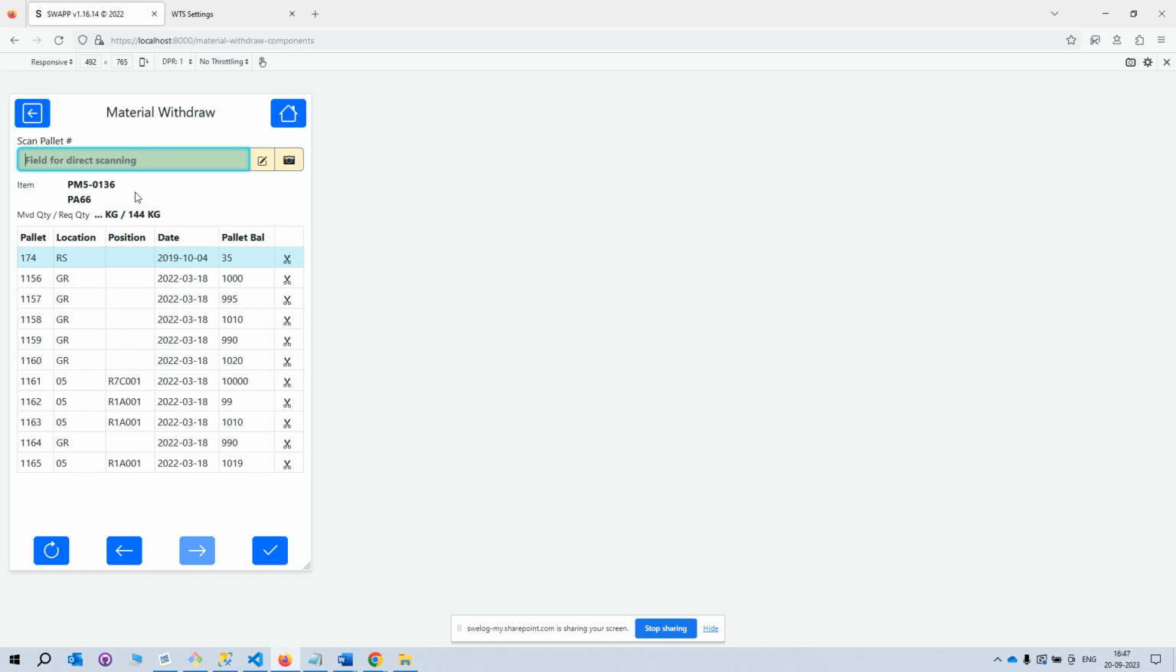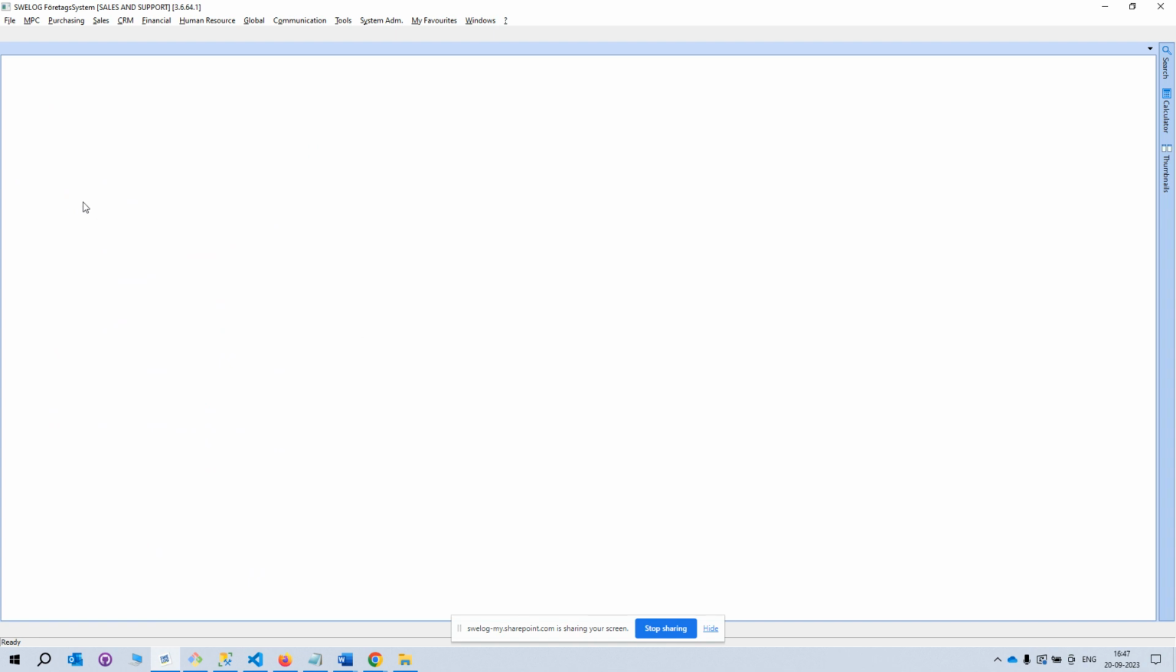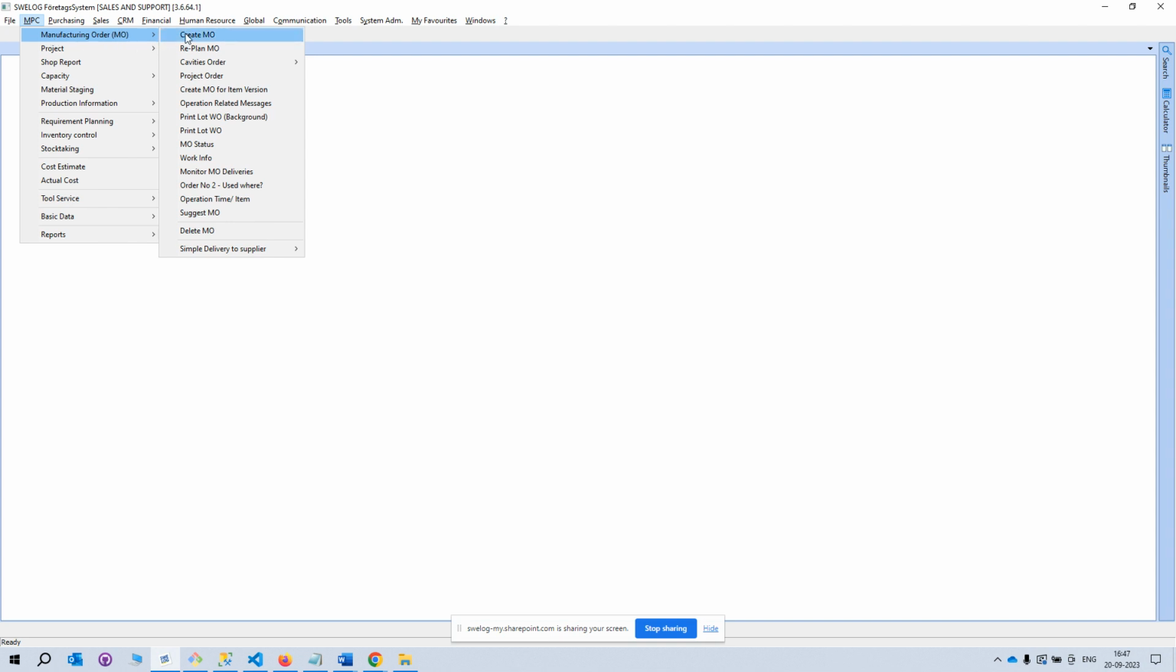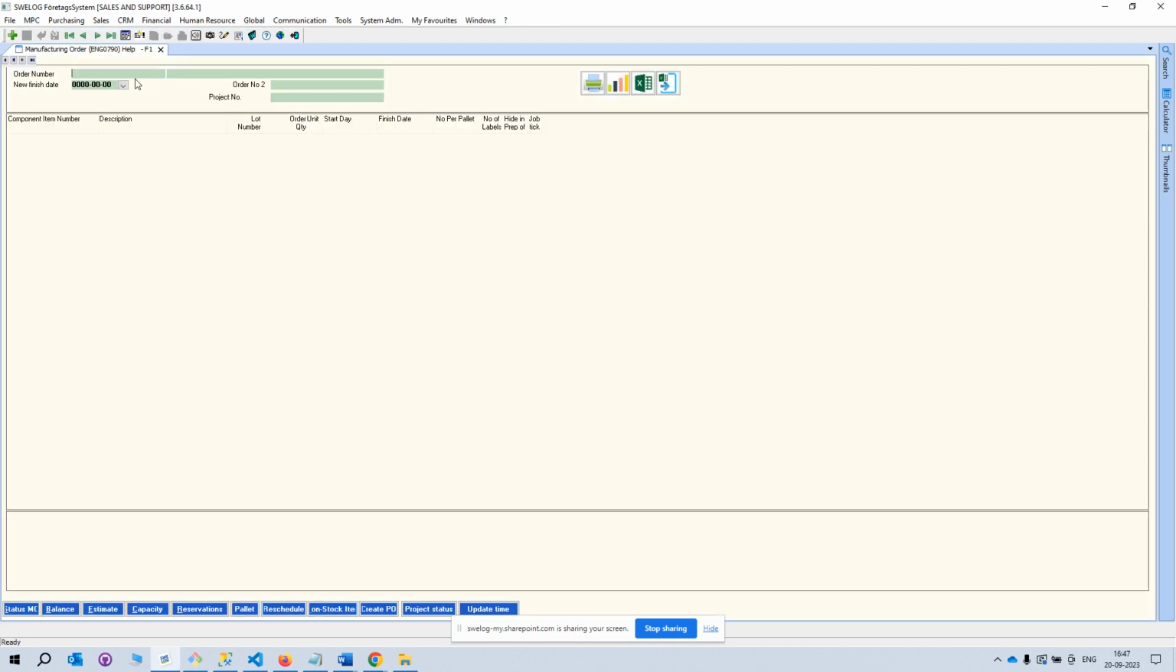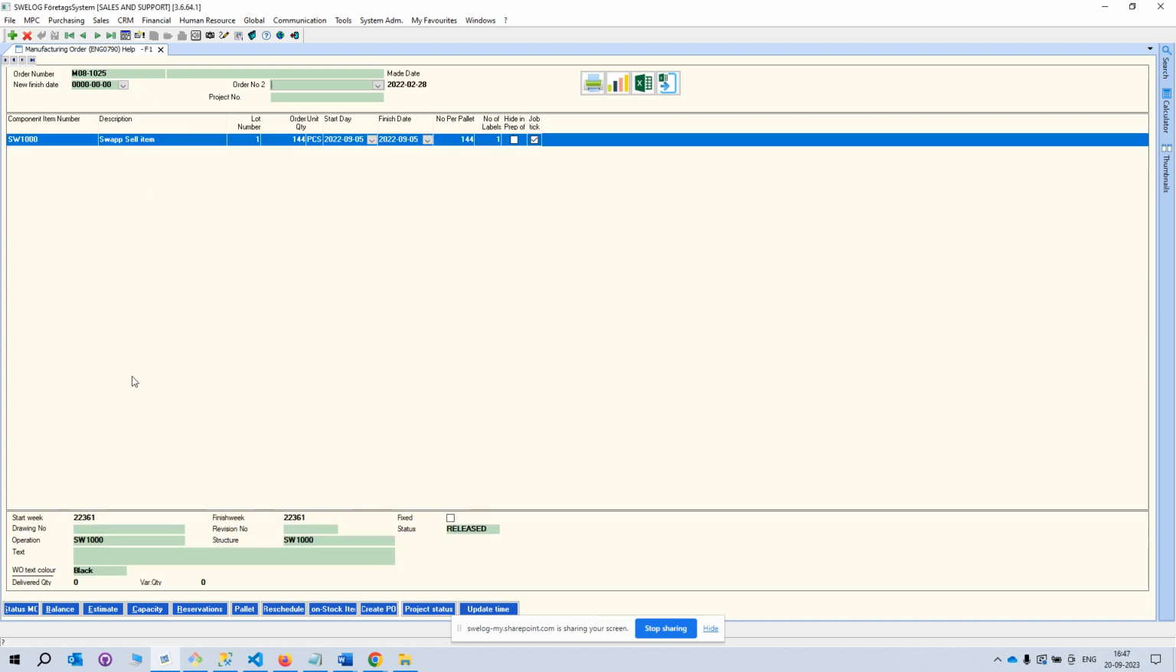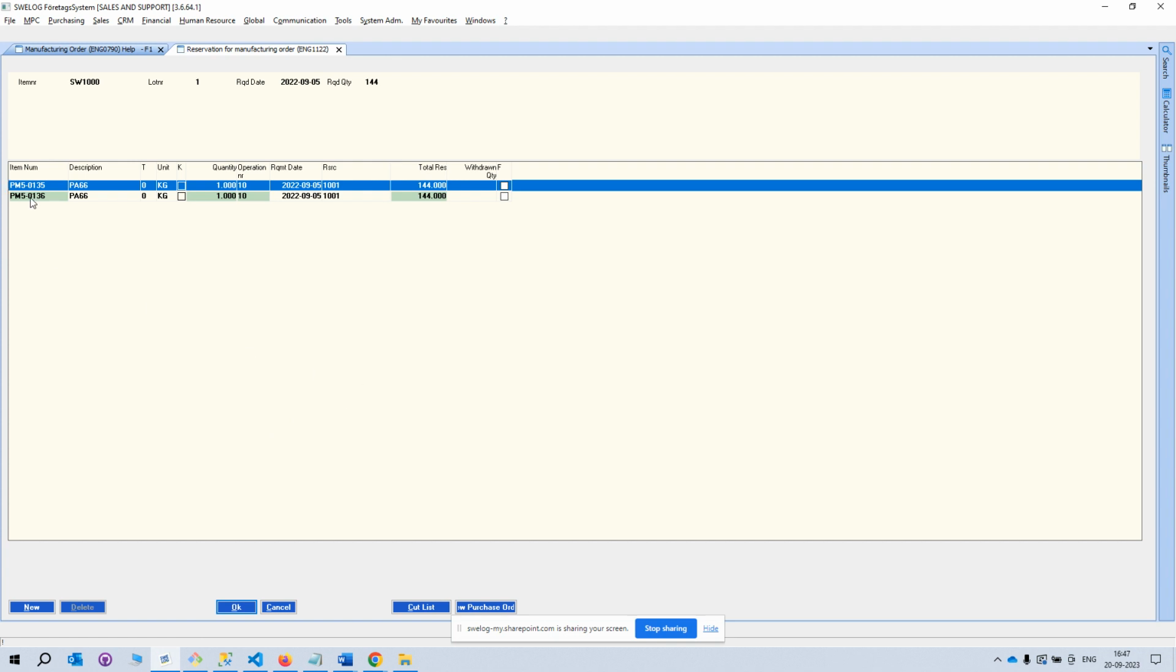Let's take scenario 1, how to do a component replacement. So before doing the component replacement, let's view the same manufacturing order inside our Swallow desktop application. Log into Swallow. There under the heading MPC, manufacturing order, create demo, search for the manufacturing order that we have selected. Select the function button reservations. Here we have two components, that is PM50135 and 36. We will be referring to the screen again later.